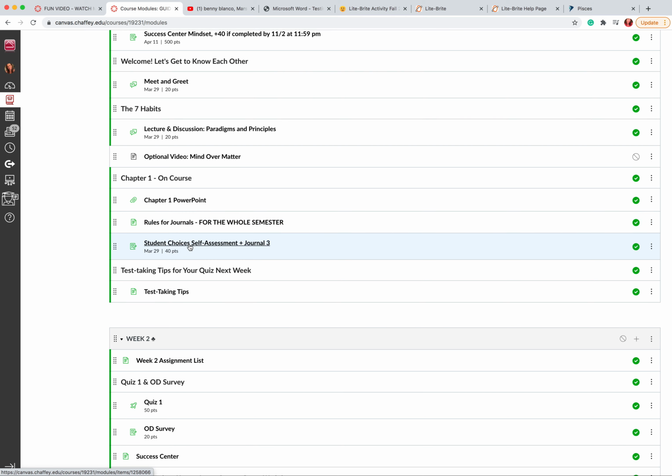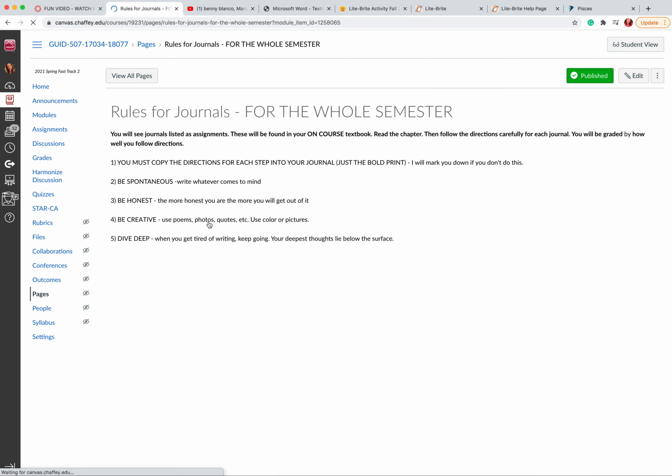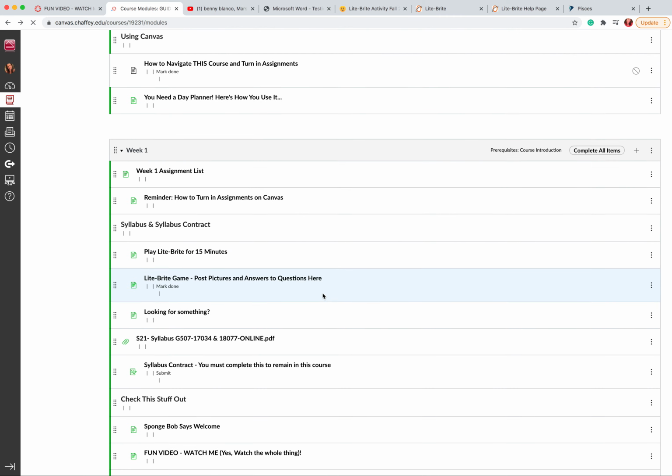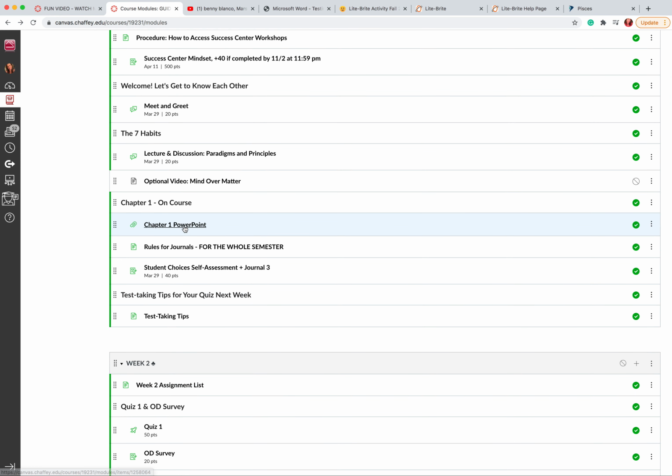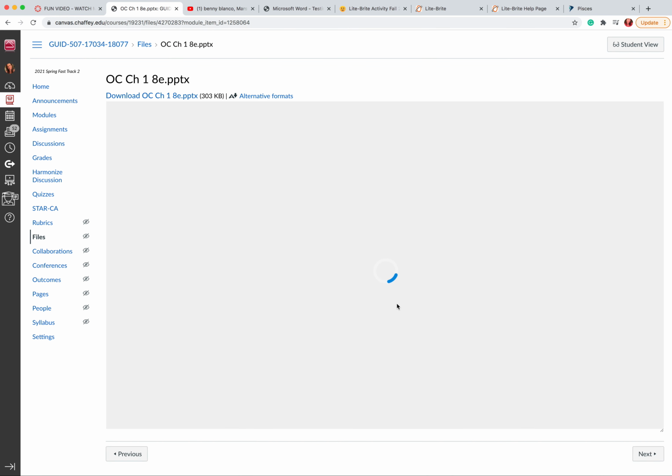There is a journal assignment here. There are rules for journals here, and they're based off of the book, the Encore book. So if you look at Encore on the back inside cover, you'll see the same rules. There's a PowerPoint for Chapter 1 that you want to take a look at.